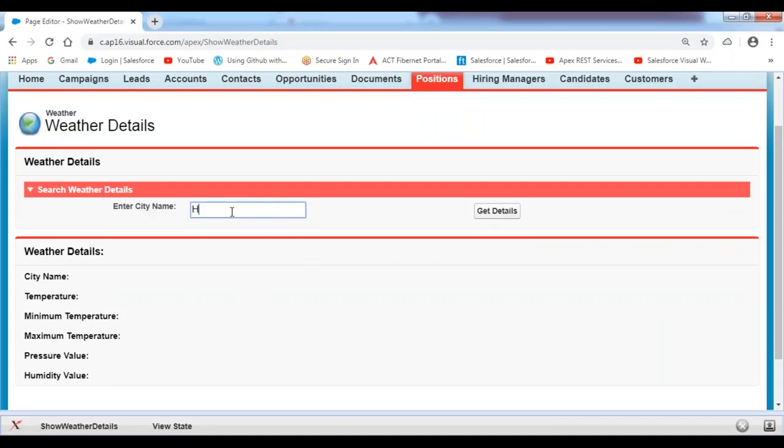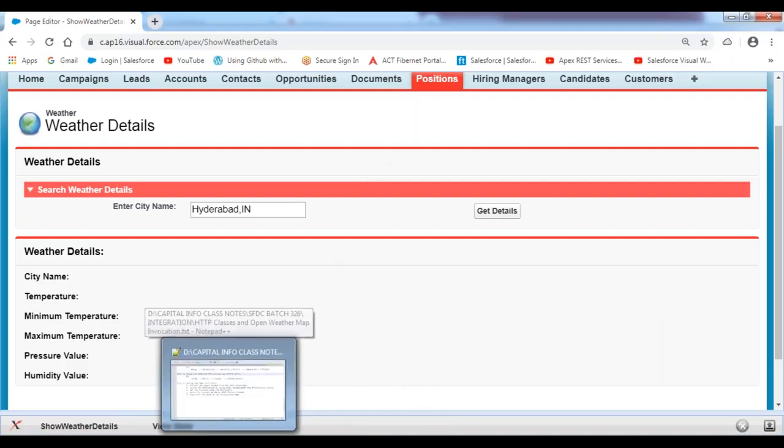Suppose, for example, here I'm entering a value, Hyderabad, India. So whenever I'm entering the city value and then the country code, when you click on get details, it has to collect Hyderabad's weather information. It has to represent the details. So to collect the weather information, I would like to use the OpenWeatherMap web service, which has been exposed by that organization. So for that, here I have collected the OpenWeatherMap API also.